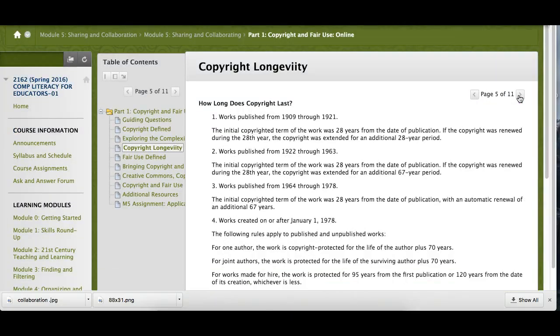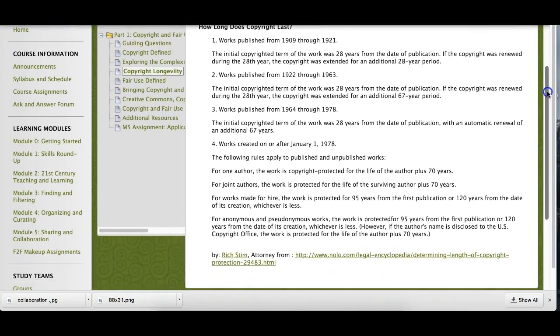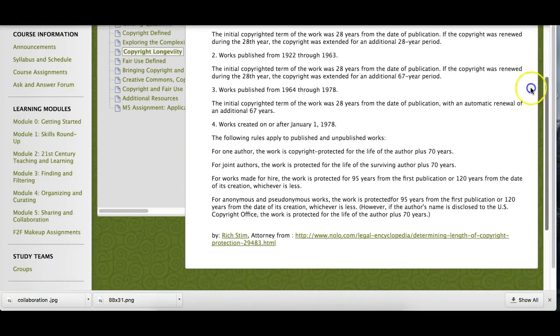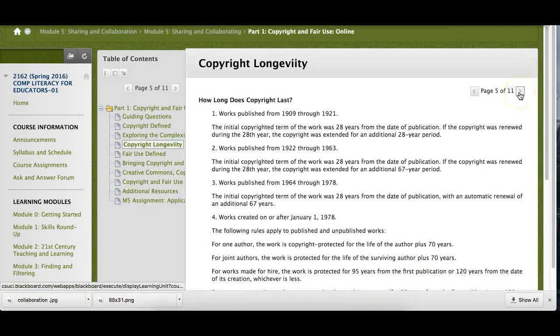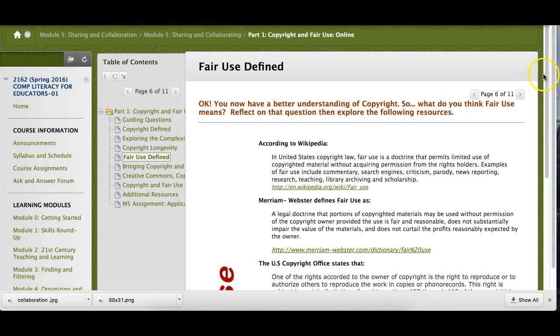The next section here is on copyright and longevity. So look through these and notice that as the dates change, some of the longevity changes as well, meaning how long copyright is in play. Then we move on to fair use.